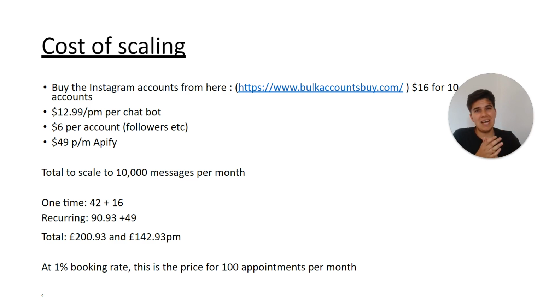Now, even if you only have a 10% closing rate, if you're charging anywhere from 1,000 to 2,000, which is like the average ticket for a marketing agency, you will already be making way more than you're spending on this. So compared to other strategies like Facebook ads and everything, it is quite cheap. Most people won't really need 100 appointments per month, so you won't really be spending that much in the first place.